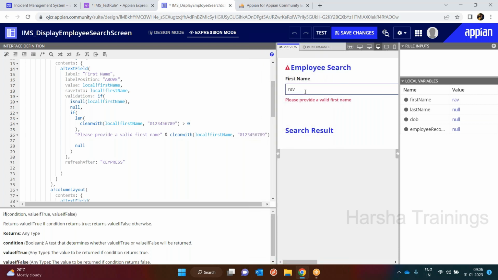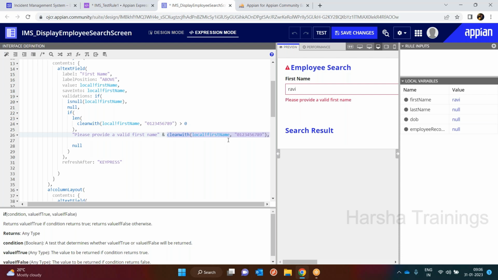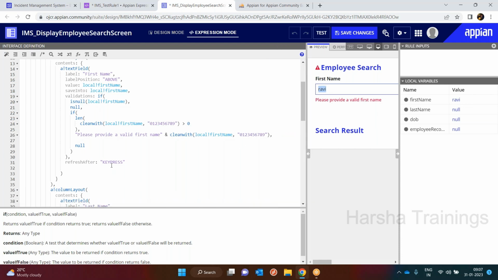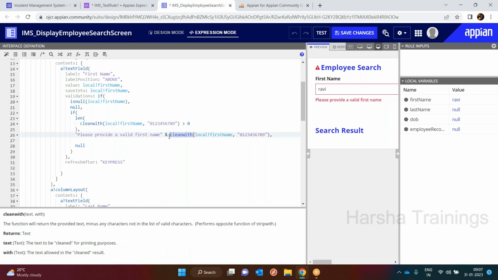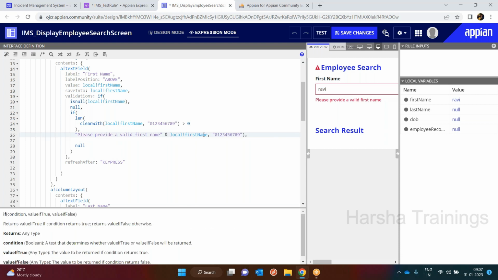Now do one thing. You are printing, right? Along with that, just append that. Remove that clear with and just print local first name. This is the local first name, right? You can see the local first name here. That's fine, whatever you are giving, but whatever it is taking, that you need to see. Just keep that ampersand clear with. Just remove that clear with and keep only the local first name. That is what it is here. Yeah, it's Ravi only, right?